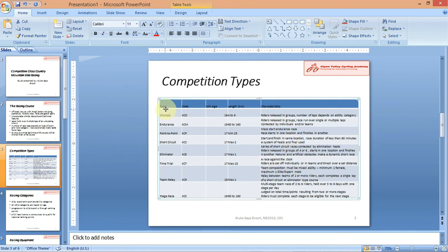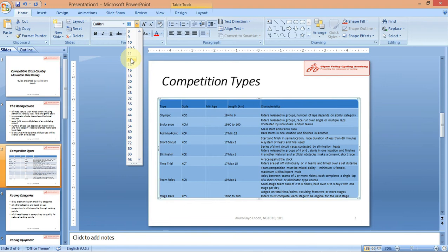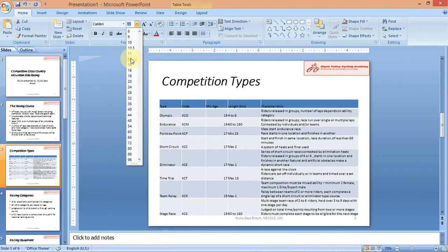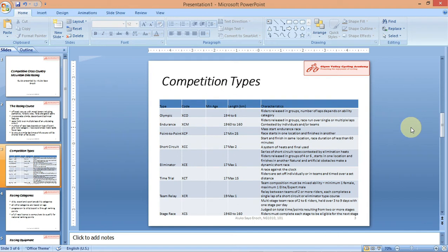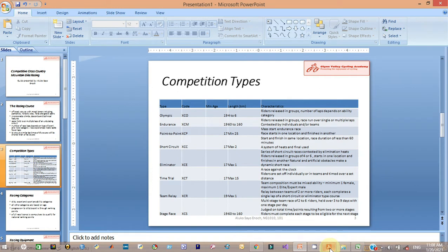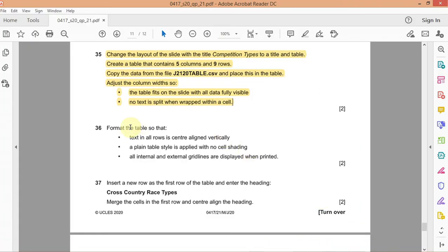Let me just see if I can increase the font size. If I can, that's not a bad deal. So let's change the font size to like 12, and if that is cool for us, I think it's okay. Yeah, it's okay. It's visible, everything is perfect and wonderful. So let me go back to the question now. The next question is question 36.